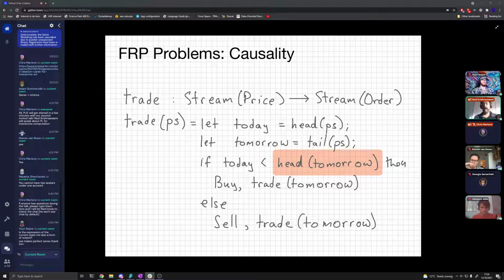And so in FRP implementations, if you're lucky, your program will lock up. If you're unlucky, your program will lock up until tomorrow when the head becomes available, and then tomorrow it'll issue the buy order. And so your program will be sort of shifted by one and do exactly the wrong thing.